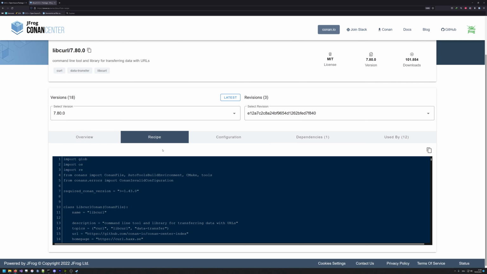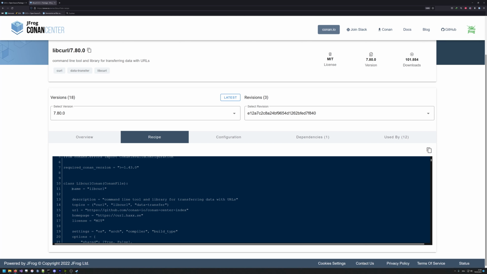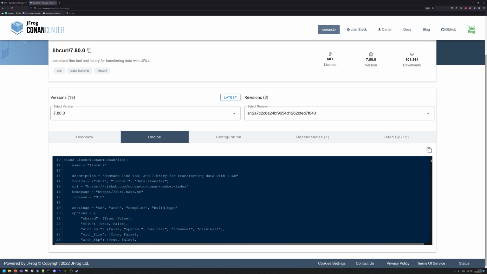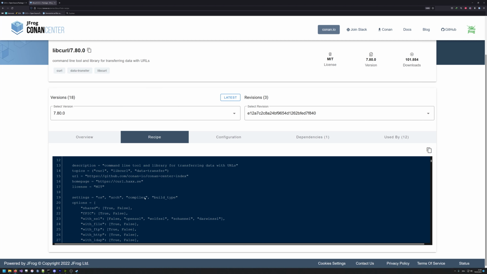So you can, for example, see that the recipe for building libcurl is defined like that. It is a Python class, basically, that is defining how this is built. And if we scroll down, we can see, for example, that this package name is libcurl. Here's a description, how it works. Here are some tags, a URL, and the license under which it's released.